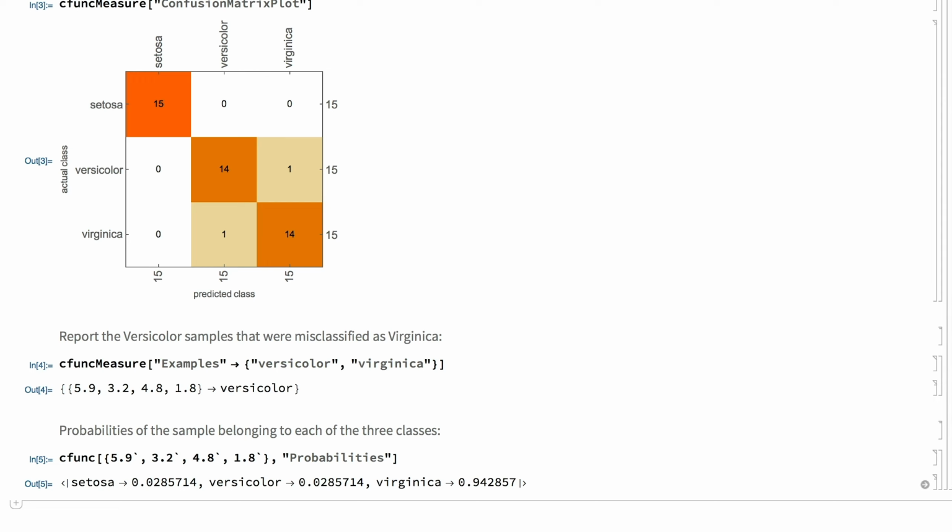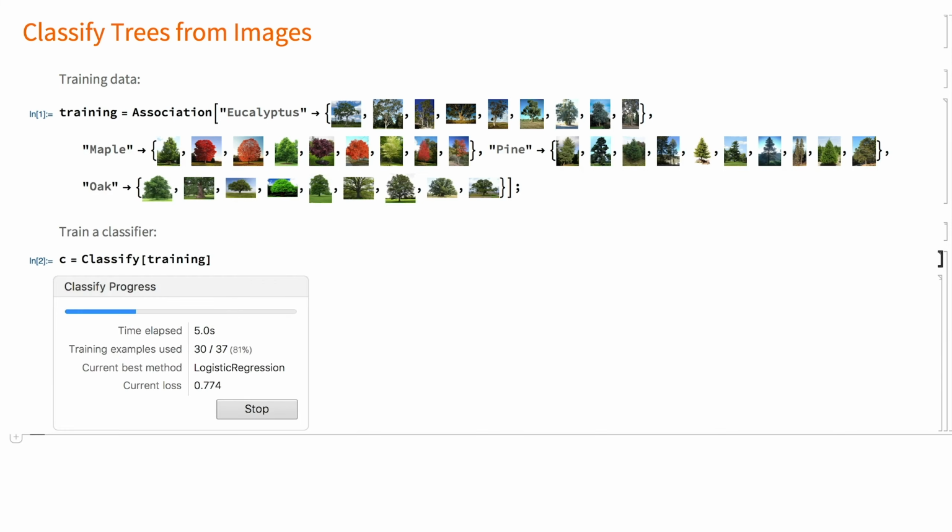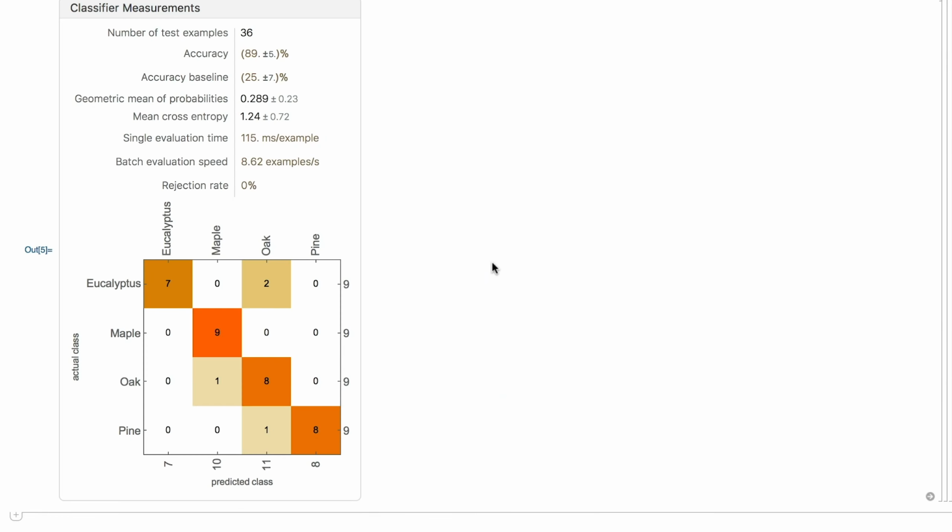The iris dataset contained only numeric features. Here is an example where we build a classifier using labeled images of trees as input to predict the species of the tree as output. We see the logistic regression algorithm was chosen and it achieved an accuracy of 89%. All the maples in the test data were classified correctly, but there were misclassifications for eucalyptus, oak, and pine.